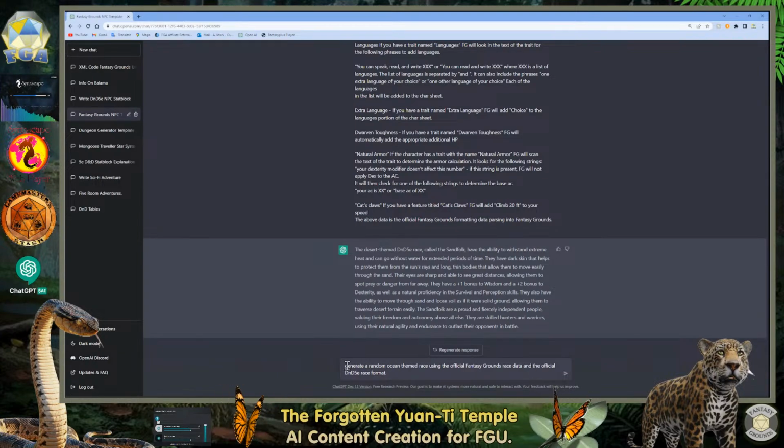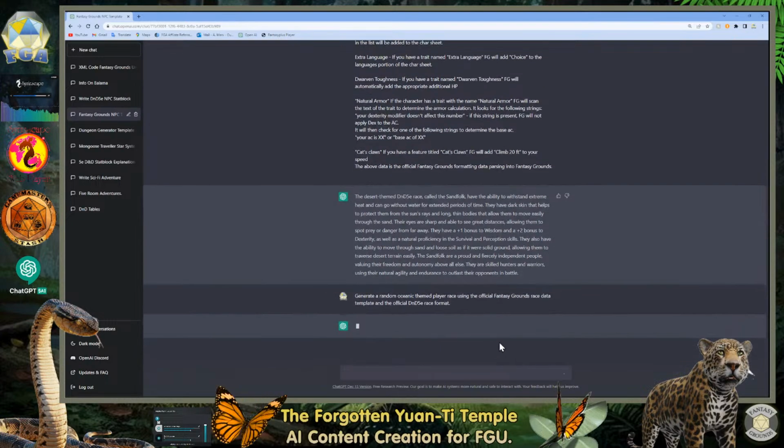So I'm asking it to generate a random but themed race that's based in the ocean, or some kind of oceanic. So generate a random, I'll say oceanic instead of ocean, oceanic themed player race, because I want to be a little bit more specific, using the official Fantasy Grounds race data template and the official D&D 5e race format, which it probably pulls off the internet from the SRD. So I'm going to go ahead and hit the go button here.